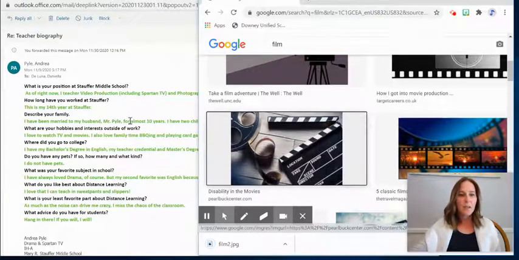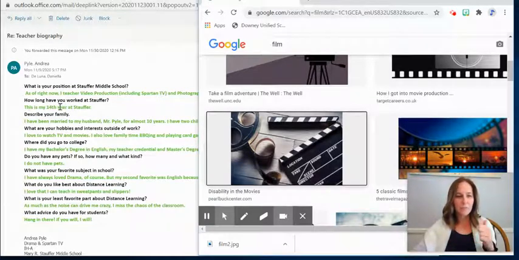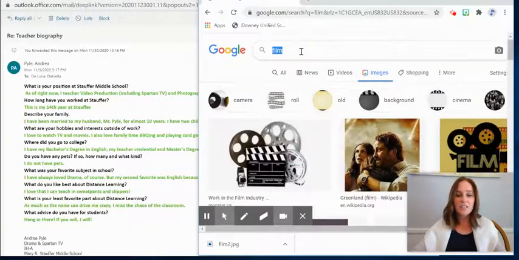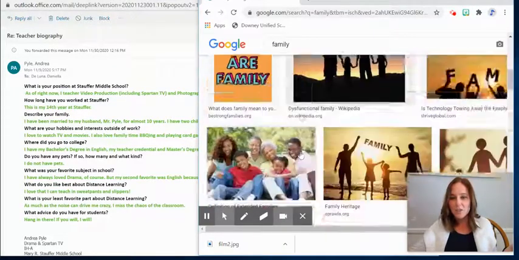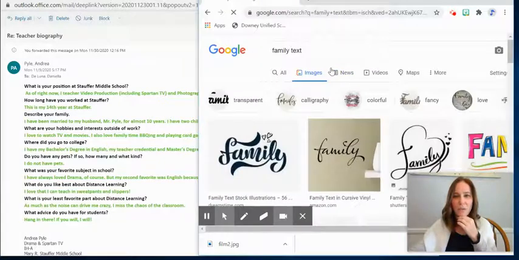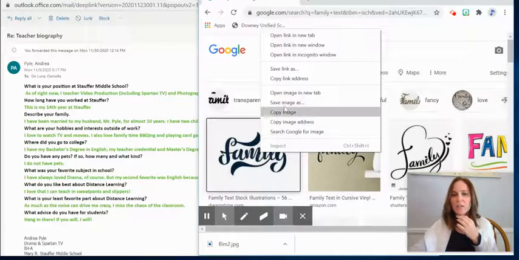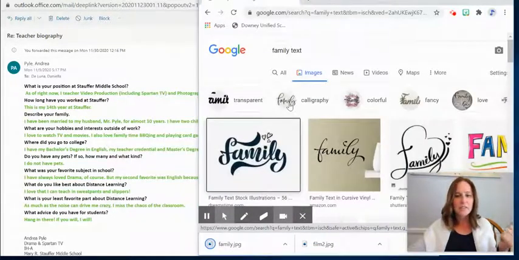Okay. How long have you worked at Stauffer? 14 years. Maybe I would include that in the same title as the film picture. Describe your family. Now, hopefully I would have a picture of my family, so I don't need to search for a picture of family, but let's say a teacher doesn't. I could easily just search the word family. I don't want to put a picture of strangers. Let's see, text. Maybe I can find the word family. So then I could choose one of these pictures to download and I could use that for my project.